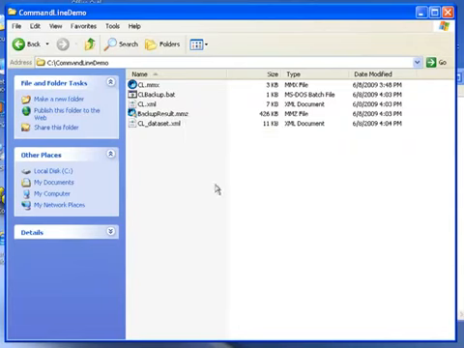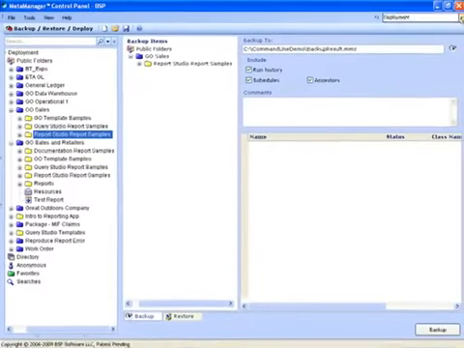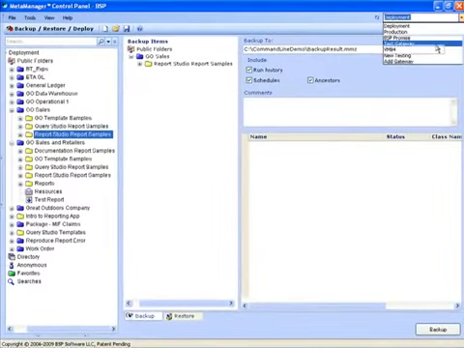Let's go back into MetaManager, and we're going to go to a different environment. We're going to go to an environment with some security on it and show you the namespace, username, and password switches.